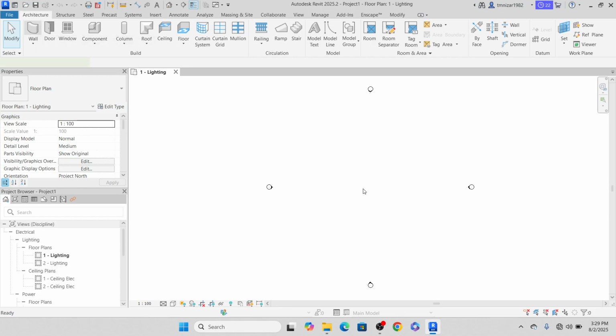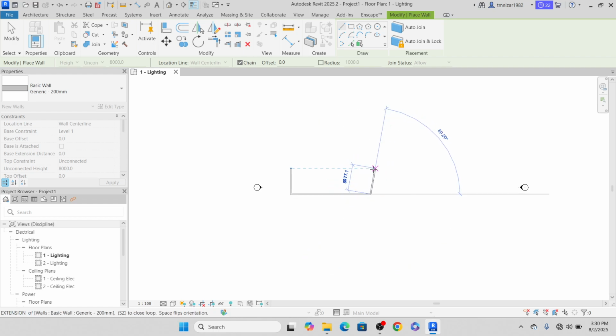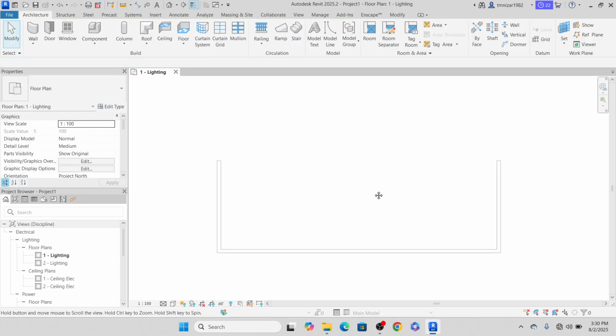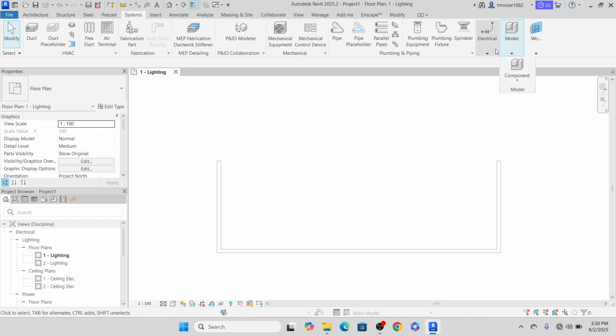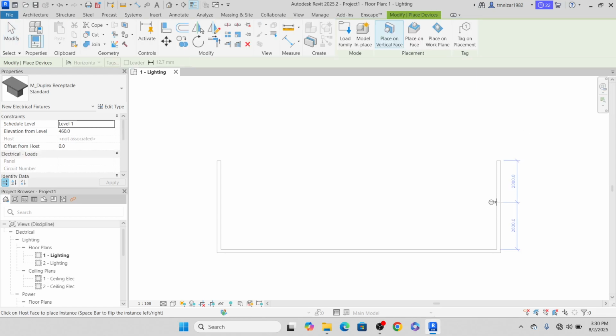So just go to the wall. So we need a wall. That's all. So I will go with the 5,000. Let's go 15,000. Again 5,000. So let's get closer. So here I'll go to the system and let's put one device. For now, one device is enough.